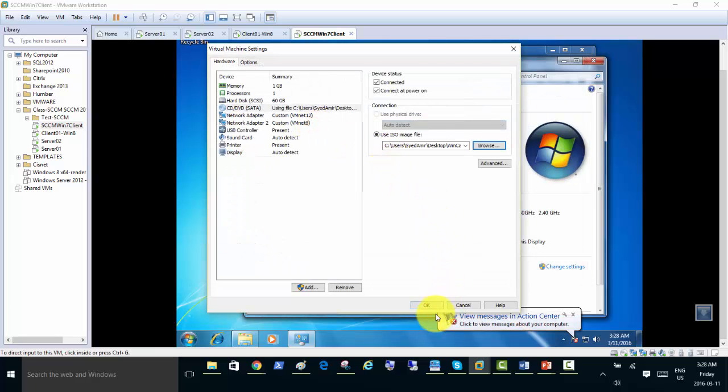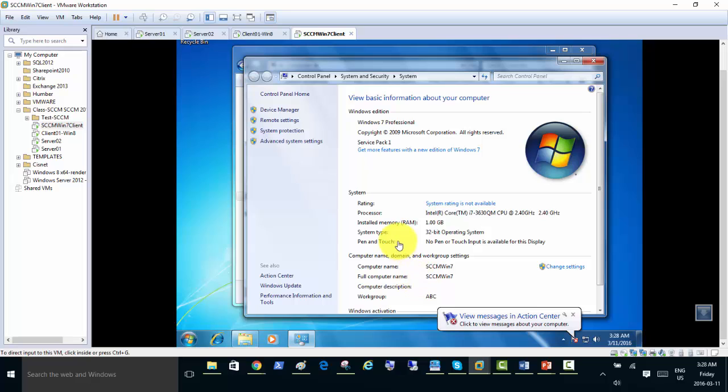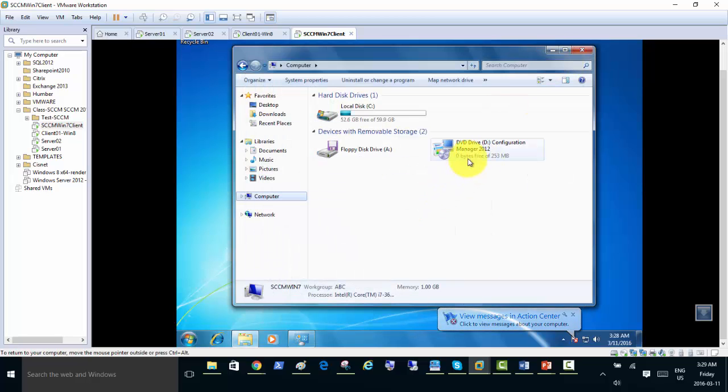So once it is mounted, this is it. It's showing there in this computer, the DVD. So double click that. Press yes.